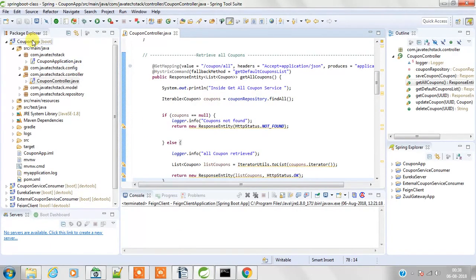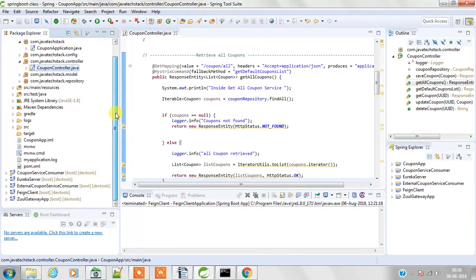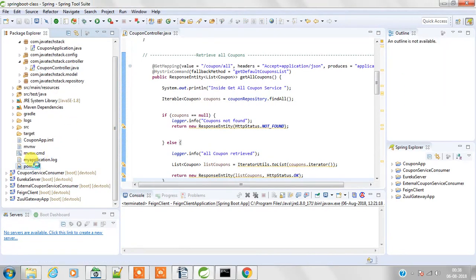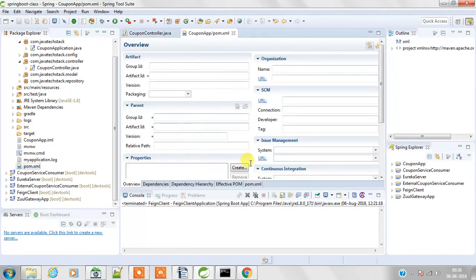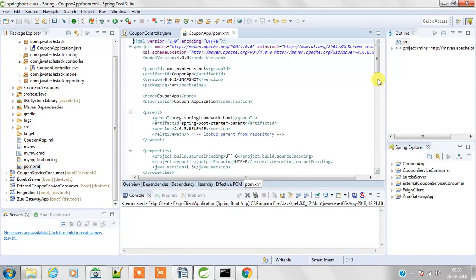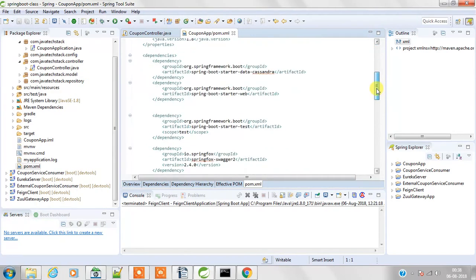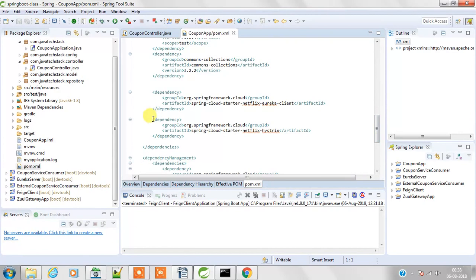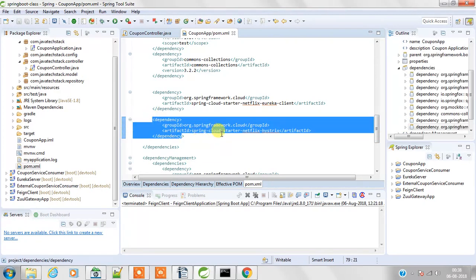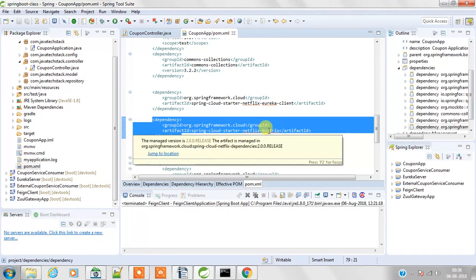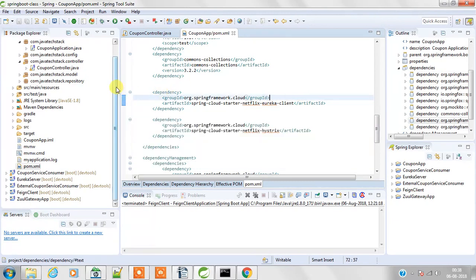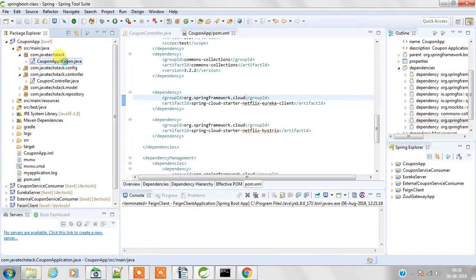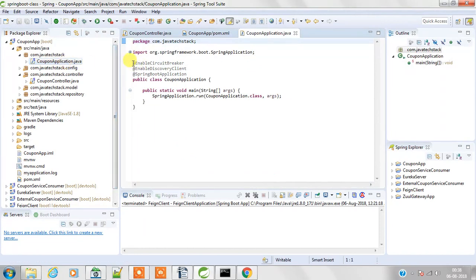This is my coupon app. In this coupon app, let me open my pom.xml file. In this pom.xml file, I have to add the dependency for Hystrix. So this is the dependency for Hystrix. You have to add this dependency: Spring Cloud Starter Netflix Hystrix. After adding this dependency in the coupon application, you have to enable Hystrix. This is the annotation you have to use: @EnableCircuitBreaker.